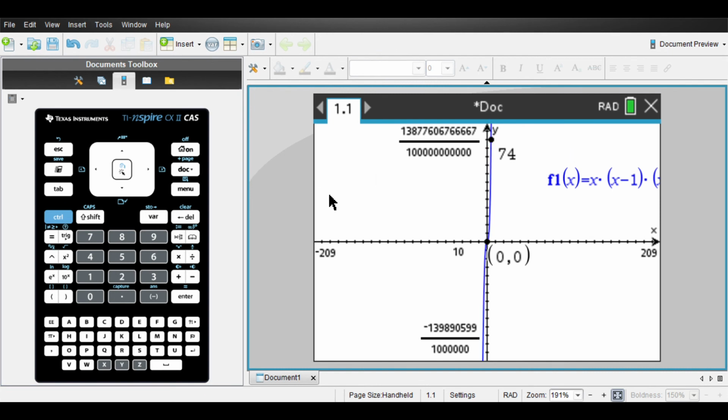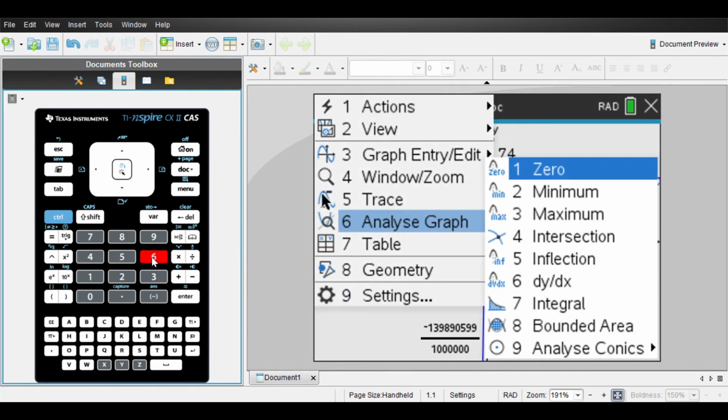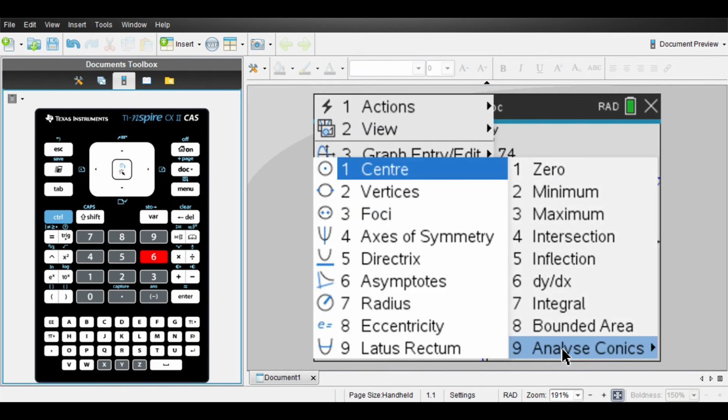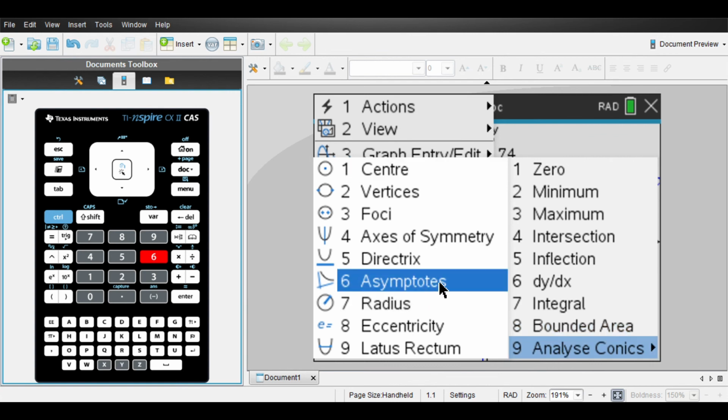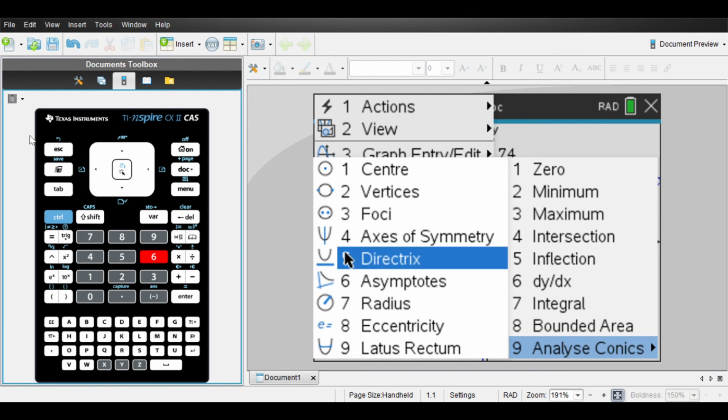Now, one last thing that I want to mention is that menu 6.9 allows you to analyze conics, and I find that menu 6.9.6, the asymptote option, is especially useful. That is, when you're graphing a hyperbola, it is really useful to know its asymptotes.